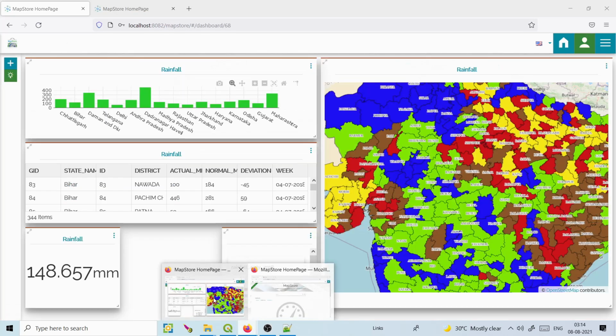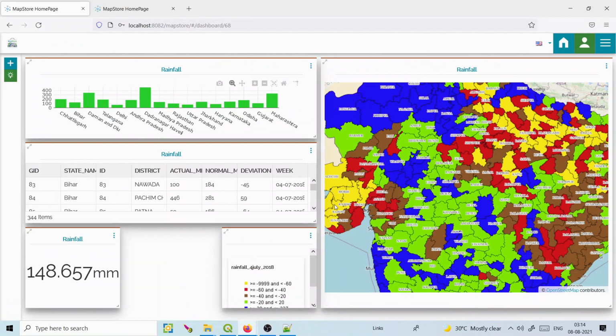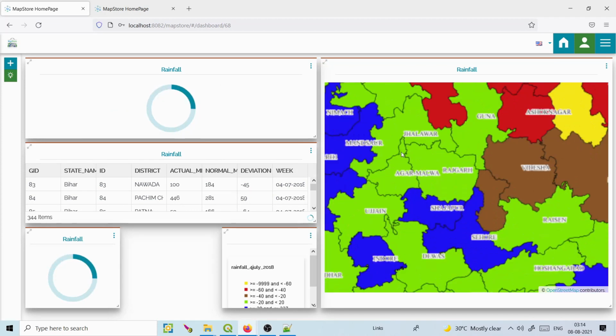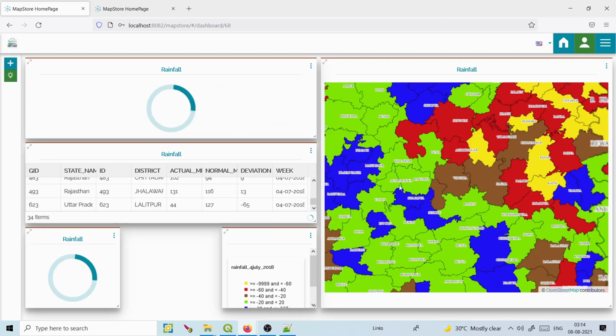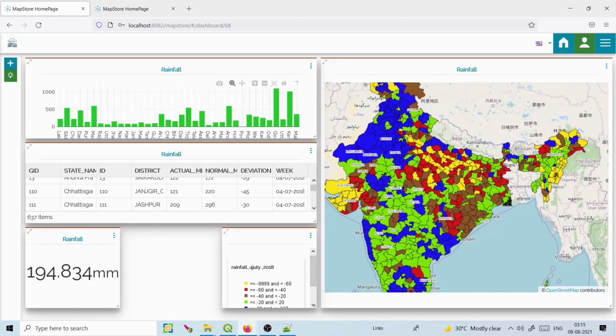So what is a dashboard? If you have some GIS data, some shapefile or something, you can publish that in GeoServer, and then you can call the WMS service. All these charts are linked. If you zoom into this map, this graph, these tables and this value will change, which is showing the average rainfall of these districts. It is showing only for these states, and this data is also filtered. So these are all linked. Whenever you interact with the map, all these things will change. So this is the dashboard kind of thing.